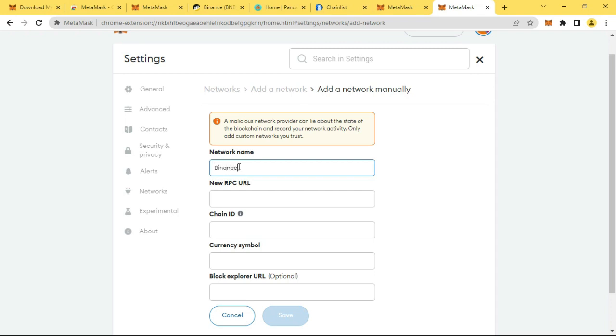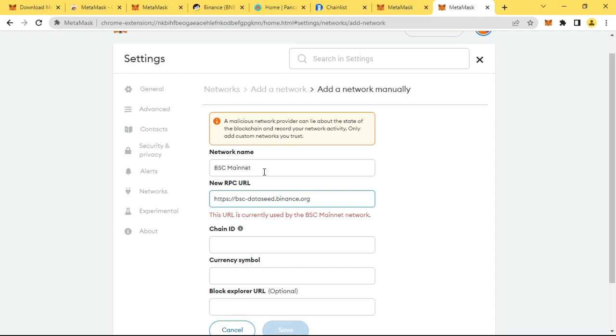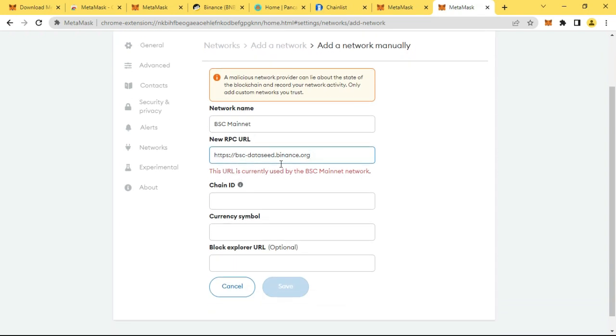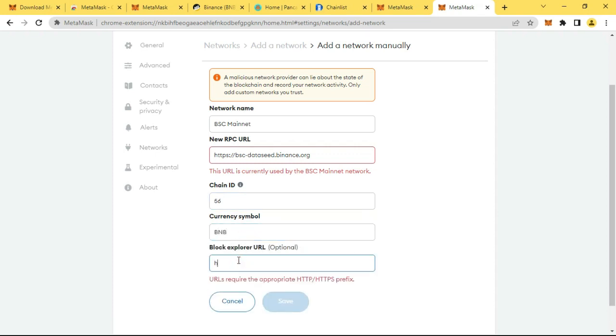Add a network manually. You can name it Binance Smart Chain Mainnet, or BSC Mainnet, or whatever. Fill the RPC URL like in the video. Fill chain ID with 56, currency symbol with BNB, and block explorer URL like in the video. Then save it.